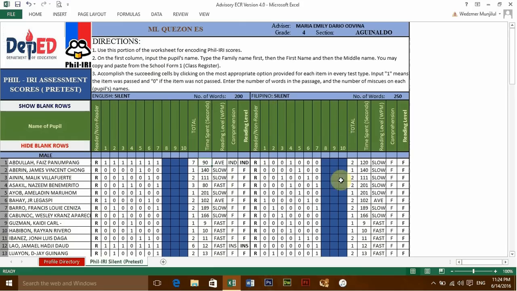So let's try. Example, if I'm going to remove all the scores here, as you can see, nag-blue agad yung selection, yung column na to. Yung row na to, agad siyang nag-blue. It means, yung student, it means pag nag-blue, it will show you or tell you that the said columns or cells within this row from that student is empty.